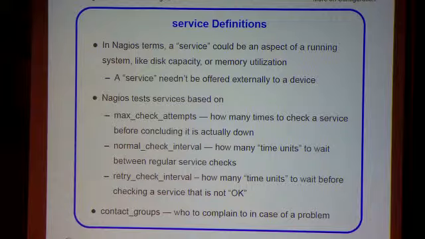And you can do some interesting things by tweaking max check attempts, normal check interval, and retry check interval. For example, you may know that sometimes things go wonky and you're okay with them going bad for half an hour. So for example, a mail queue. You might want to check that your mail queue is less than some number of messages waiting to be delivered, like maybe 500 or whatever. But you know sometimes mail gets sent out in bursts. So your mail queue may peak, and that's normal behavior. Maybe not desirable behavior, but it's normal behavior.